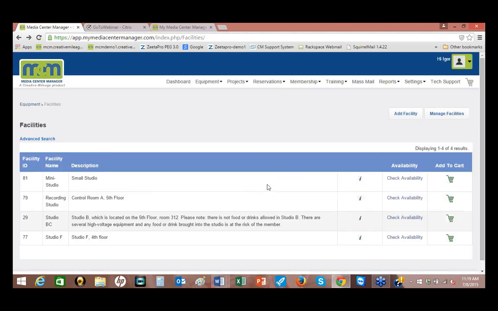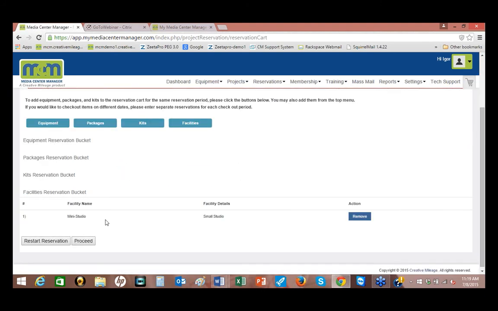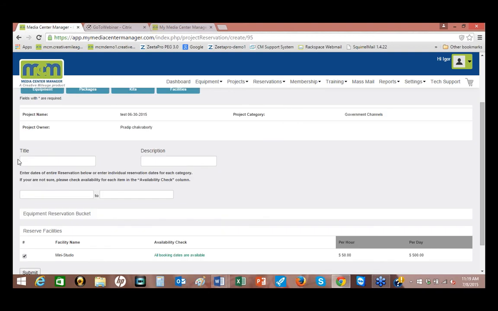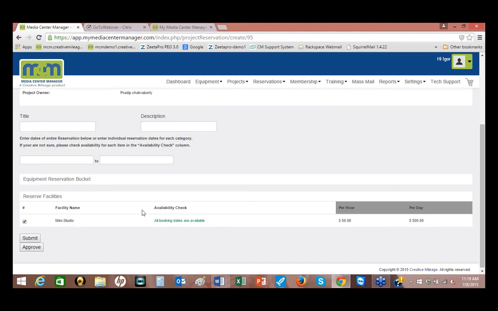When they're ready and all the dates and times add up, they would just click Add to Cart, and that facility or studio is added to their reservation cart. From this screen, you can continue adding other equipment to the cart. But when you're ready, you can just click Proceed and be taken to the page where you select the date and time for the pickup and drop-off time. Here on this screen, you have one more chance to see whether the item is available or hasn't been booked by any other member. If it has, this would be hyperlinked, and it would just appear with a list showing all of the dates and times that the item is booked for.